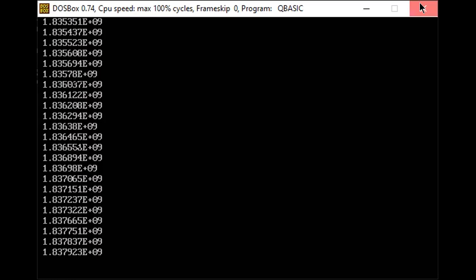So after pressing Pause/Break or Control plus Break, it will be stopped. Now see, these numbers are getting displayed continuously. So this is known as an infinite loop. Let me show you the program.